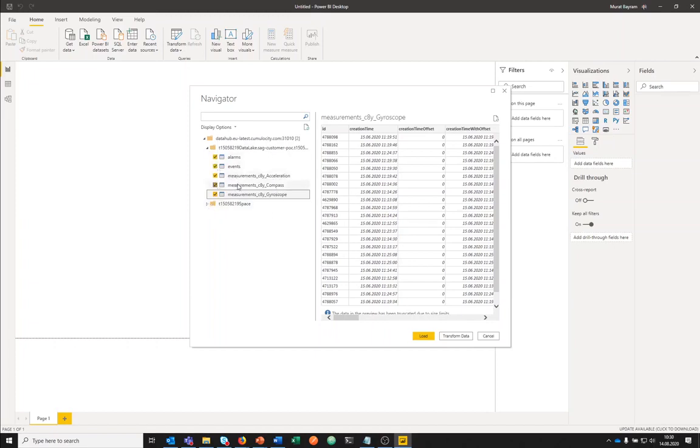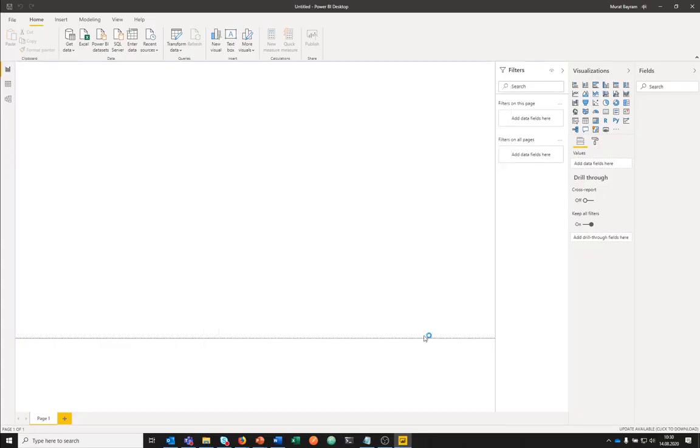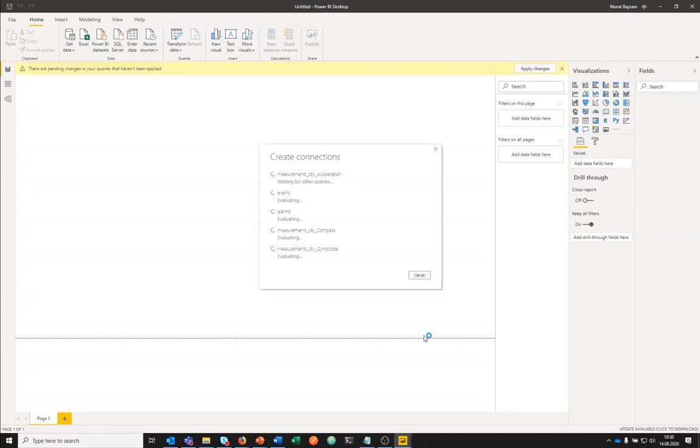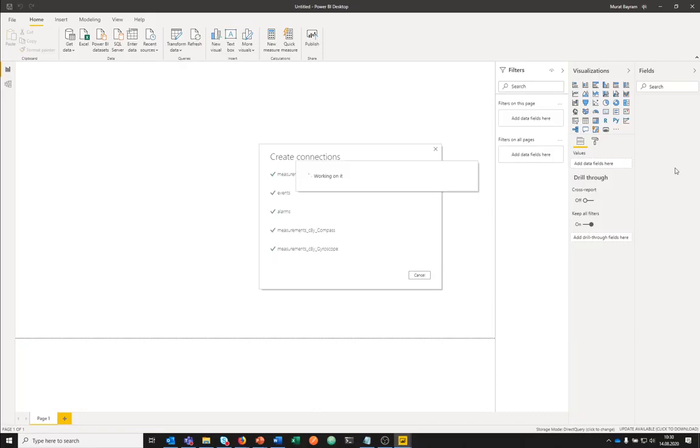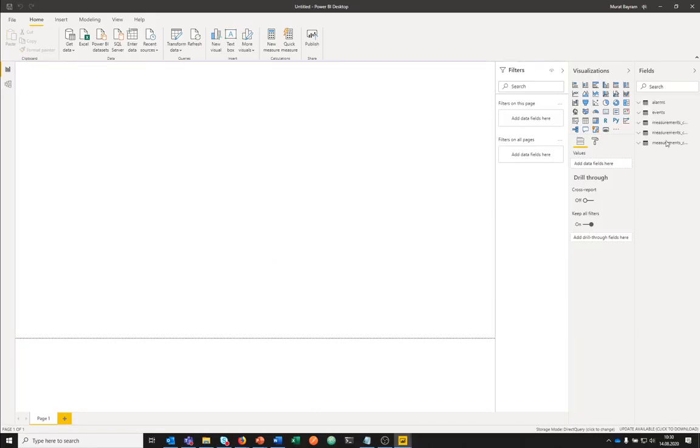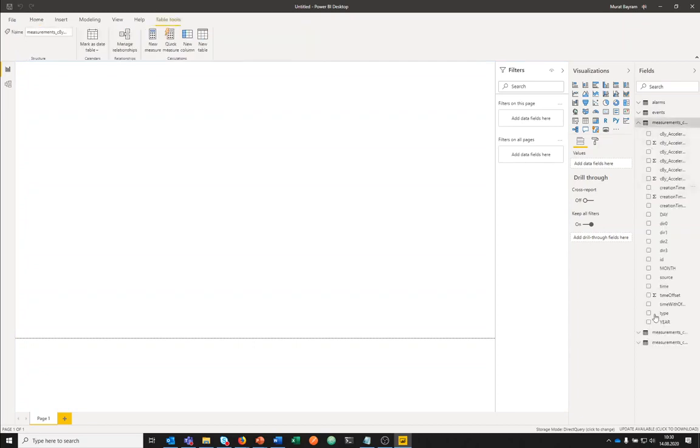So I just clicked on loading all the data, and if I click load, I'm not transforming anything. Then we do have now, after loading all this data, we do have them here in the field section in a couple of seconds. So Power BI tells me it's working on it. And you can see it now in here that we do have now all the data in here.